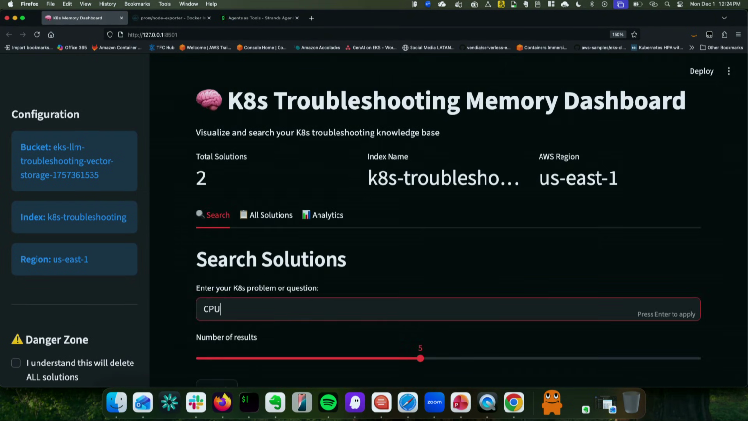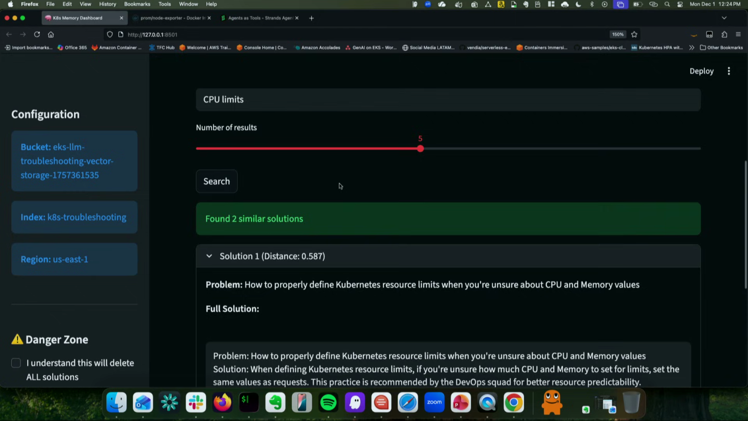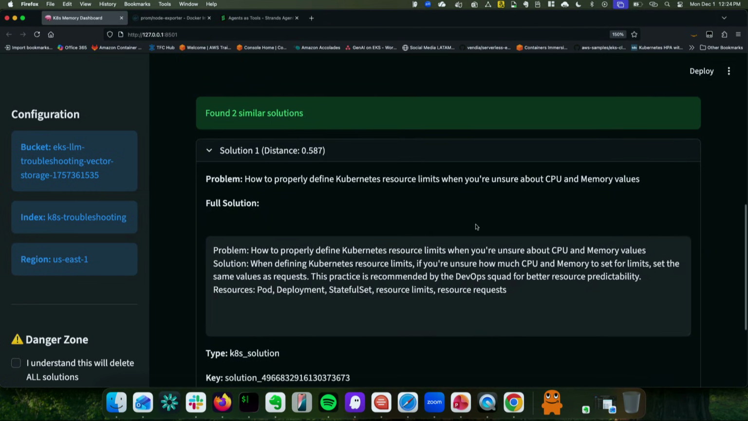Let's search for CPU limits and see if we have that solution there available already. And so this is going directly to the S3 vectors database, right? Just looking at what solutions we have. Yeah, absolutely. So that's the same. I'm doing a RAG here in the same way that we are doing for the agent. We are just embedding the query and then retrieving the solution. So that's the solution with the shortest distance. Essentially, that's the solution that means the most for our use case right here.